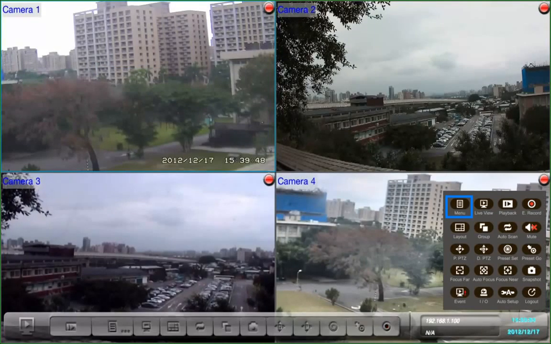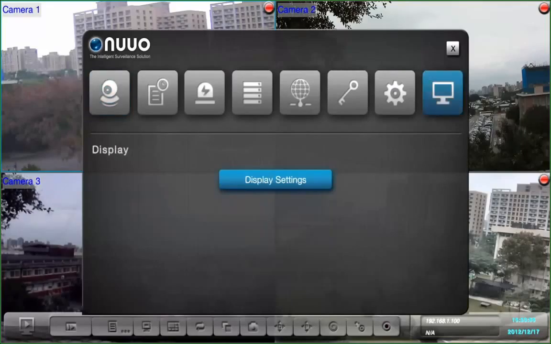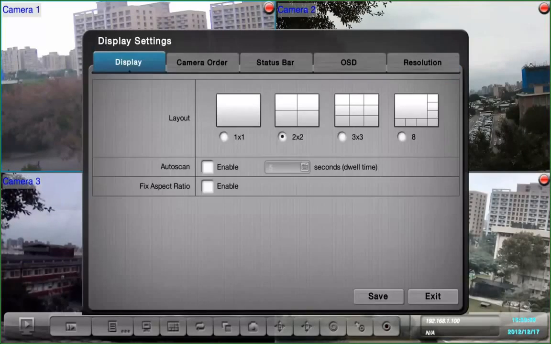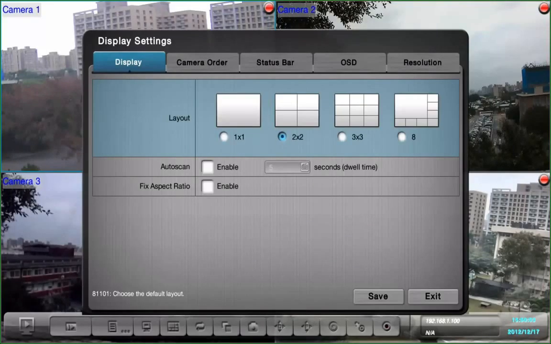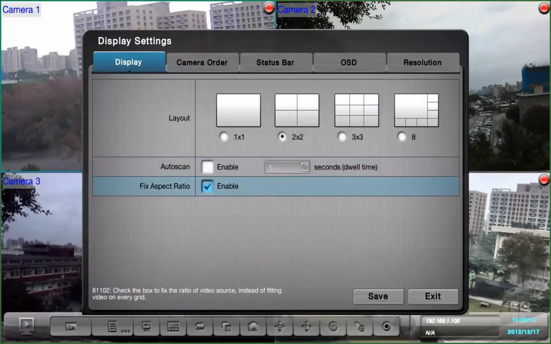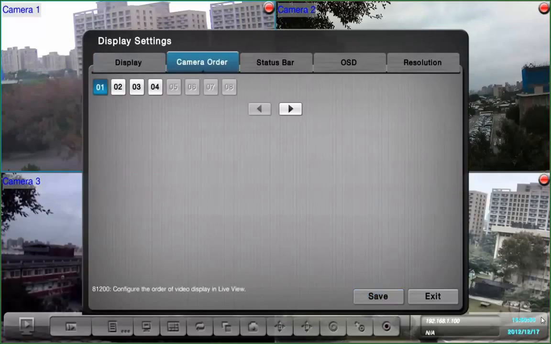Press the main menu button. Then go to the display menu and select Display Settings. From this page, you can see various tabs. Here you can select the layout that you want, ranging from a 1-channel layout to 8-channel layout. Here we chose a 2x2 display. You can also enable the auto scan and configure the dwell time. Here we opted for 5 seconds and enabled the fixed aspect ratio as well. To save your settings, click on Save.